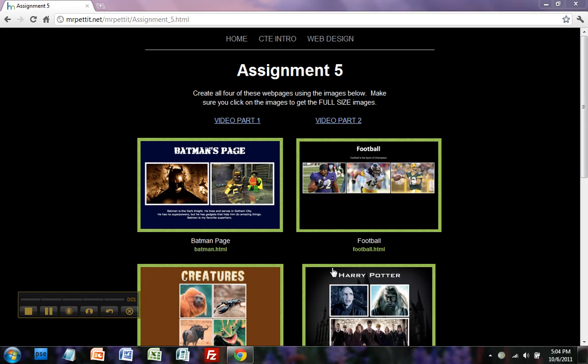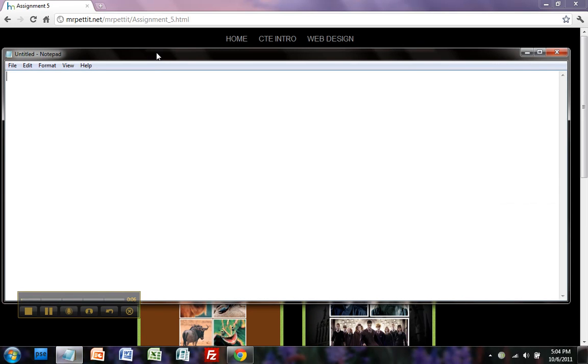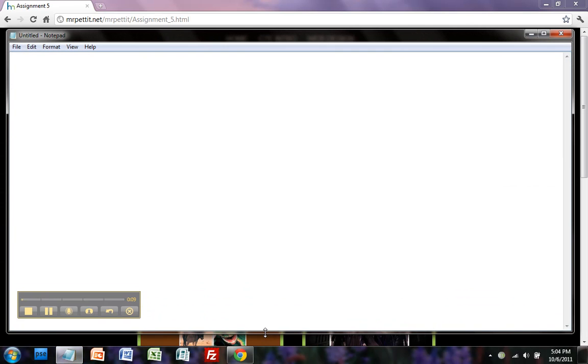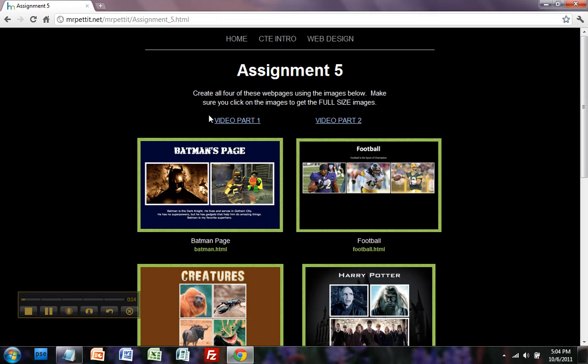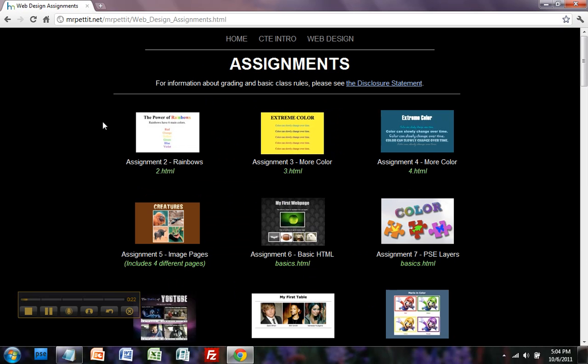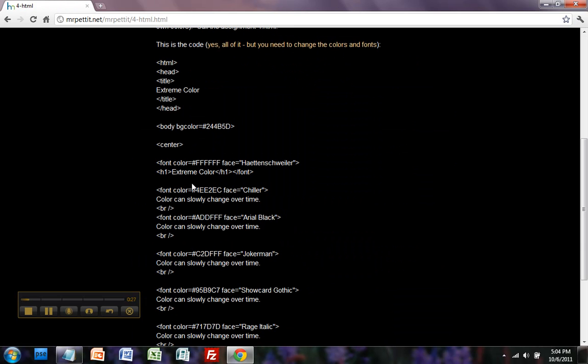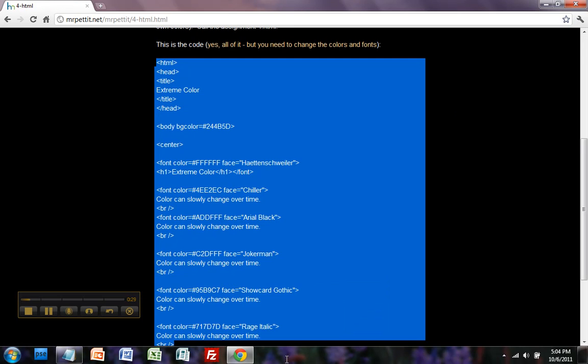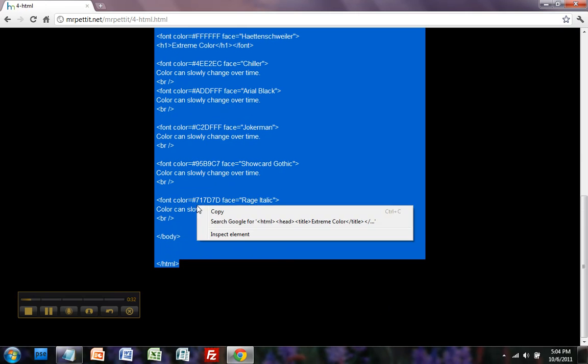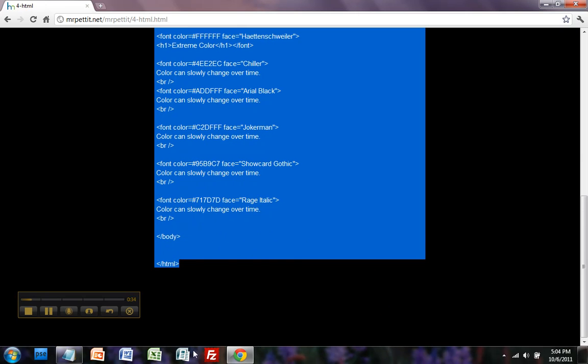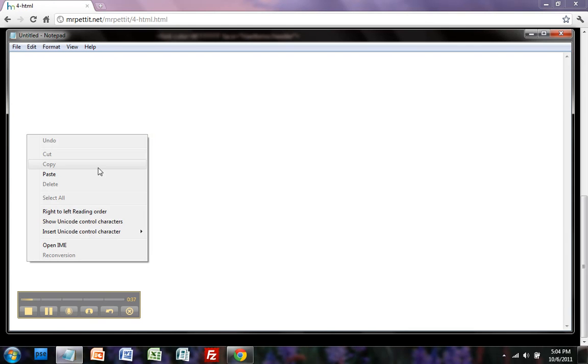I'm now going to walk you through the football assignment. So I'm going to open up Notepad here. Here we have Notepad, and I don't really want to take the time to copy all of the code. Because I don't give you the code for the football assignment, I'm going to go back to the web design page and assignments, and go to assignment 4 here, which actually does have code. You can copy code from any of our old assignments, or just take your code that you have, simply copy it, jump into Notepad, and paste it.